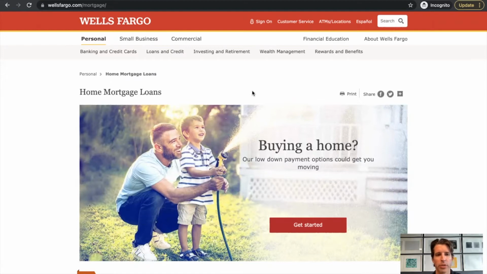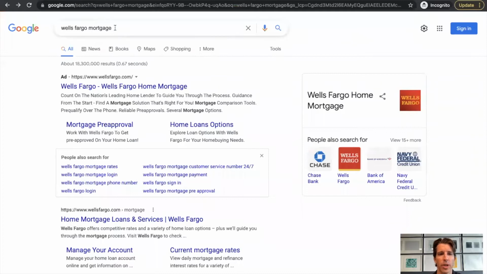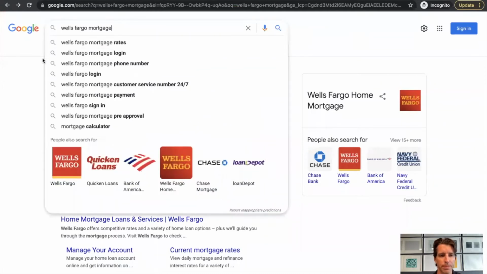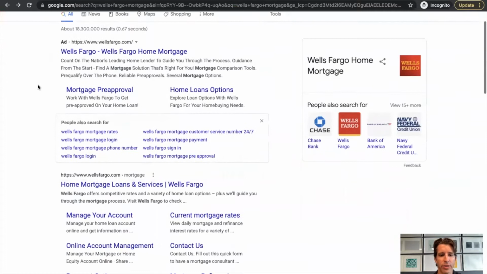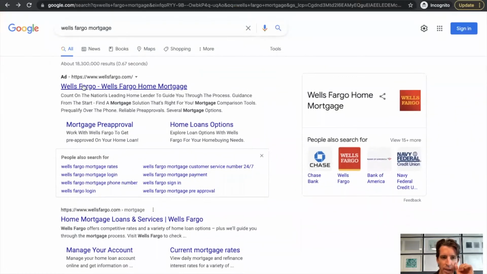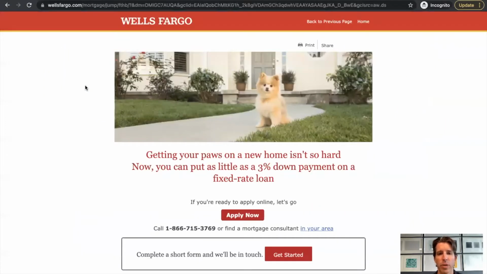So first thing we always like to do is see if they are running any type of keyword ads. So if you type in Wells Fargo mortgage, these are the ads that you're served up. Looks like they have the only ad here. If we were to click on this ad, let's take a look at their landing page from an ad.